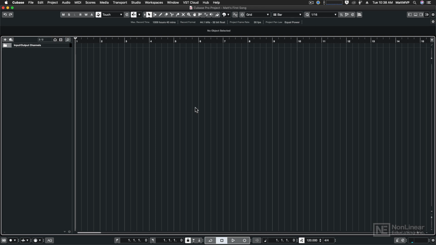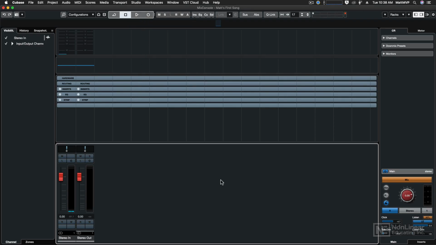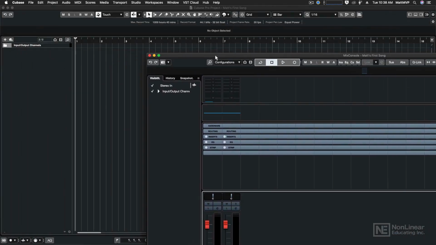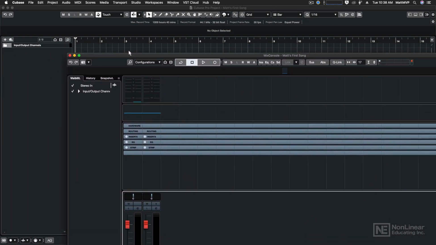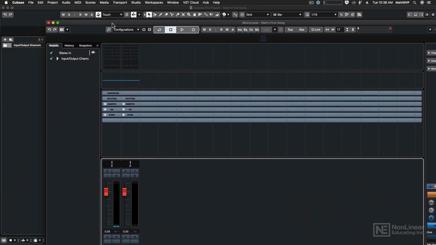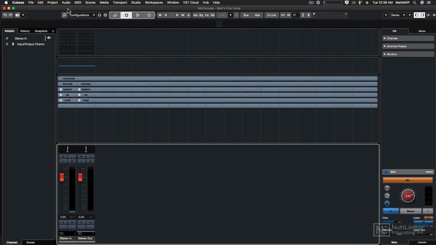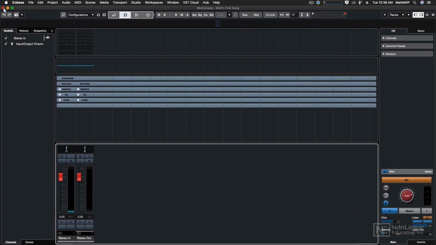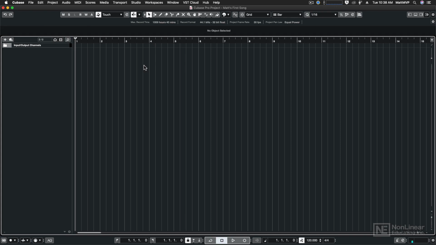So if you had another monitor connected to your computer or your laptop, then you could reveal things like the VST Instruments window. If we go to the Studio menu and call up the Mix Console, then this Mix Console, or the mixer of Cubase, is actually its own separate window, separate from the project window. And so you could put this onto a different monitor.